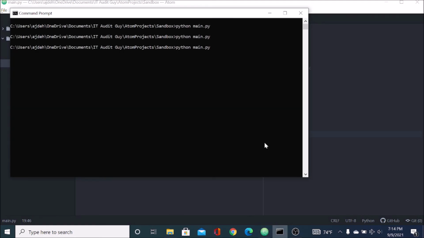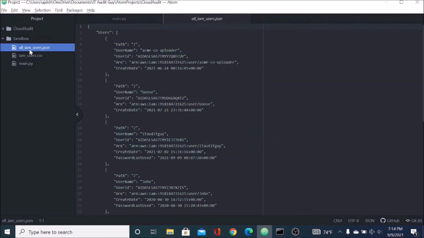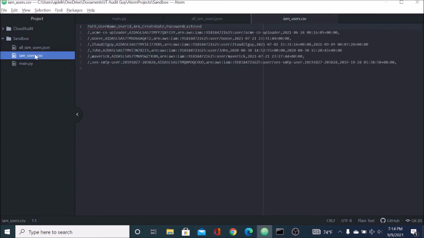This is python main.py. I've opened it up to the same location there. And then you can see that these IAM users.json and IAM users.csv were both created.